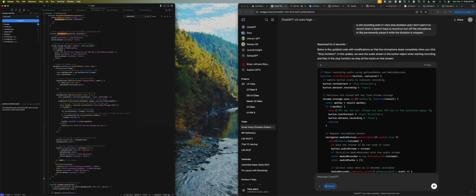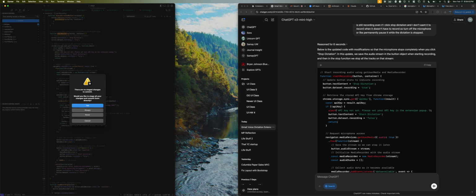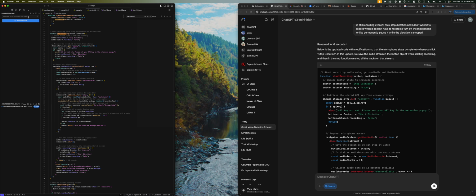First working version. Actually, let me use Wispr. First working version, start and stop dictation works. The only issues remaining, okay, this is way too verbose, is microphone recording when it shouldn't. First working version of the app. Commit that. V1.